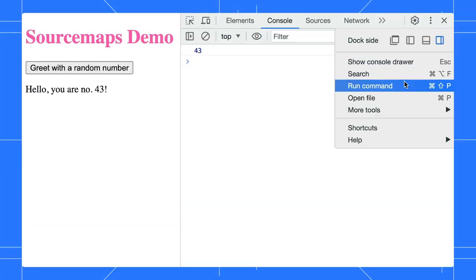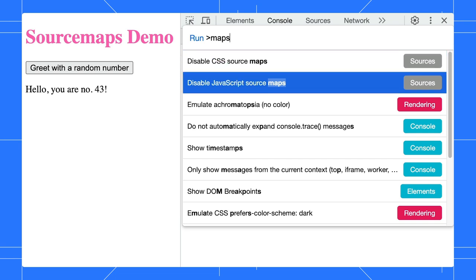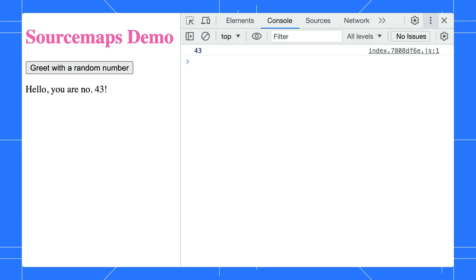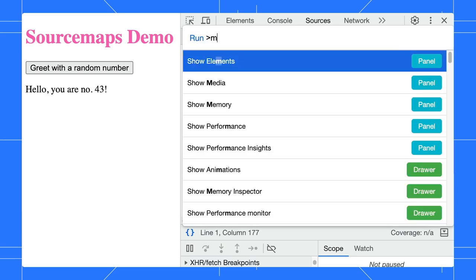Open the three-dot menu, select Run command, and enter source maps. You have options to disable JavaScript and CSS source maps. Let's disable the JavaScript source map to see what happens. In the console, the log location now takes you to the compiled JavaScript file instead of the source file. Imagine you want to change the logic of the random number, you will need to manually map the code and variables in your mind. Let's re-enable the source map.